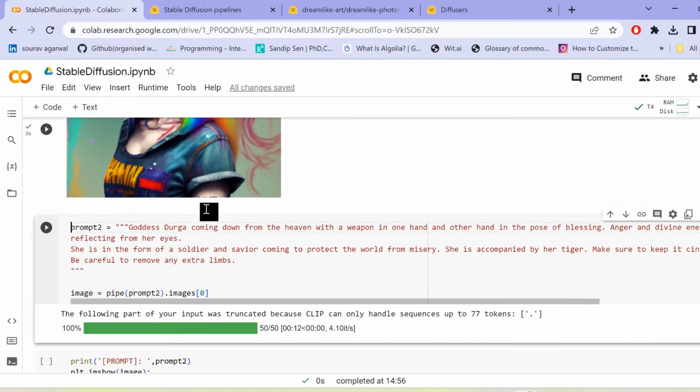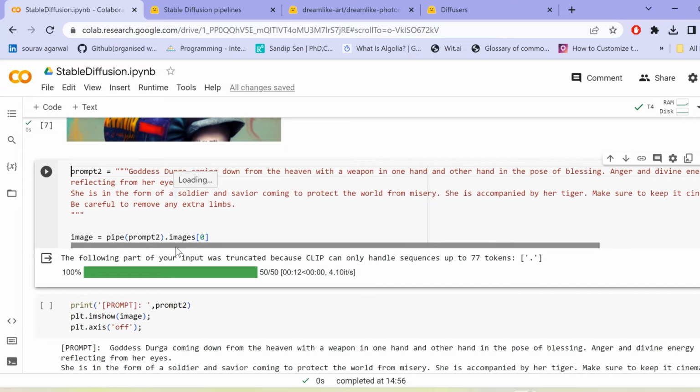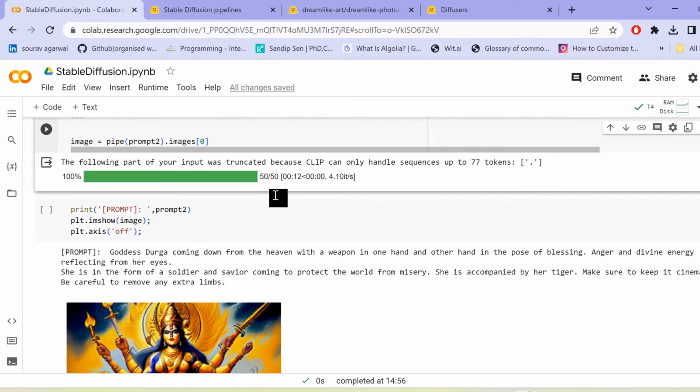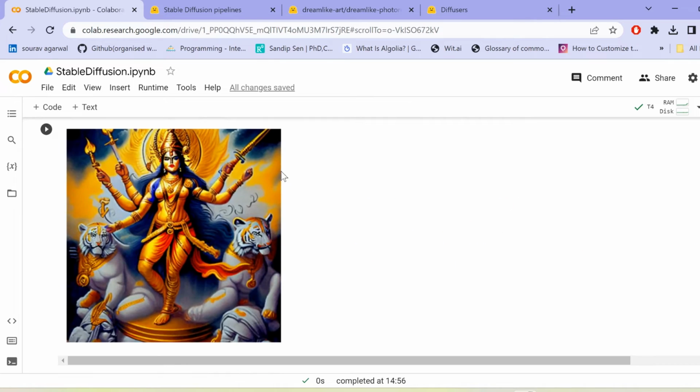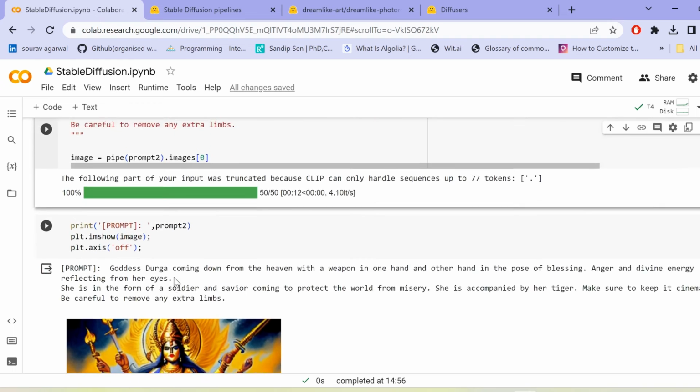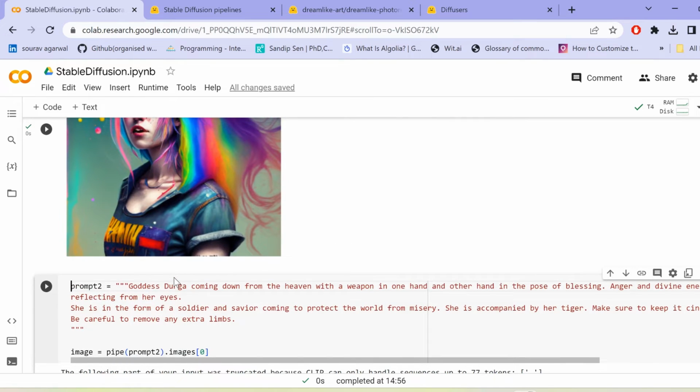We have another prompt example here. The prompt is of goddess Durga coming down from the heaven with a weapon in one hand and the other hand in the pose of blessing. Anger and divine energy reflecting from her eyes, in the form of a soldier and savior. So basically we are providing this prompt and the image generated using this prompt is this. Okay, so you can play around with various prompts, you can create images as you like.